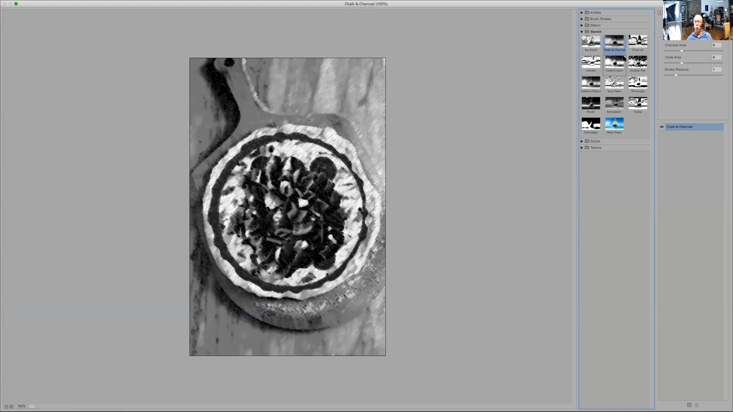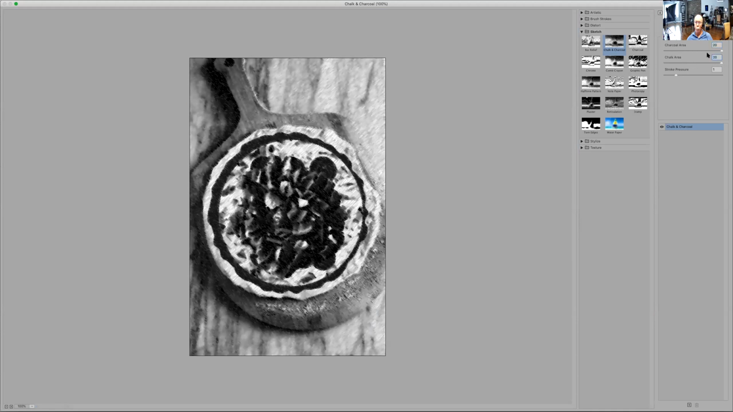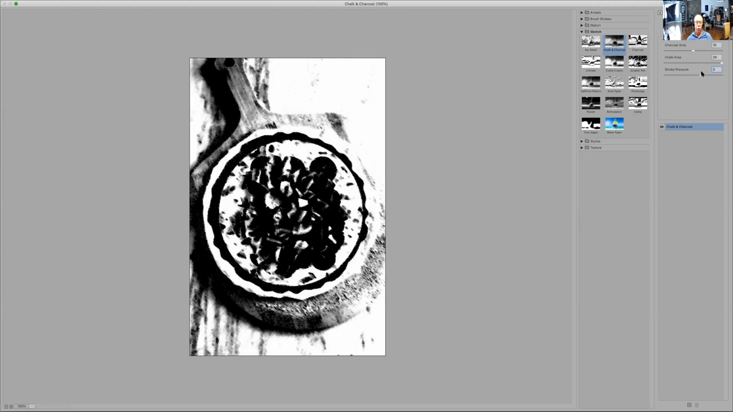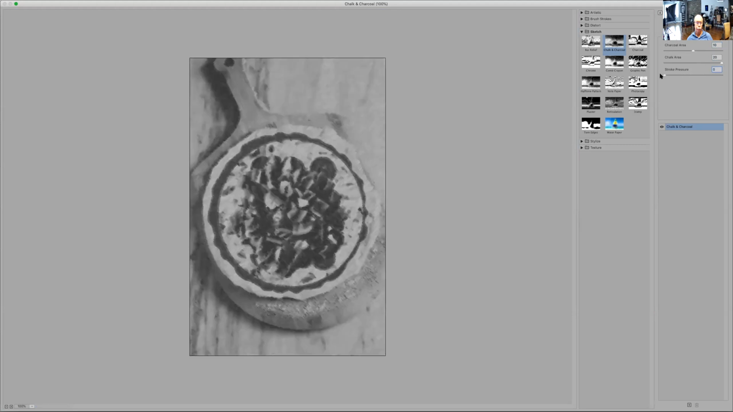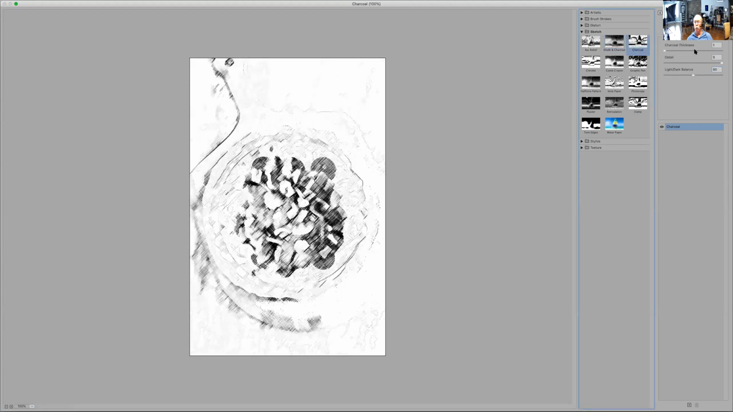Chalk and charcoal. This is a cool effect, especially on portraits. I've used it a couple times on portraits just for fun. Chalk area. And then stroke pressure. So you can kind of see here what it would do to a portrait. If you drag the stroke pressure all the way down, it turns it into a really light gray, kind of cool looking deal.